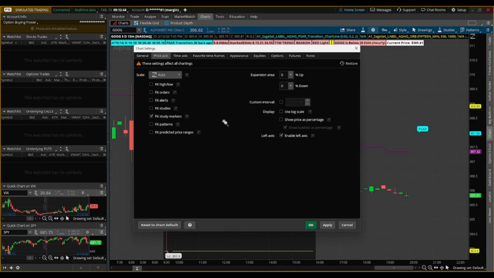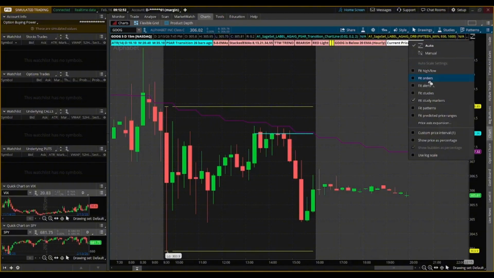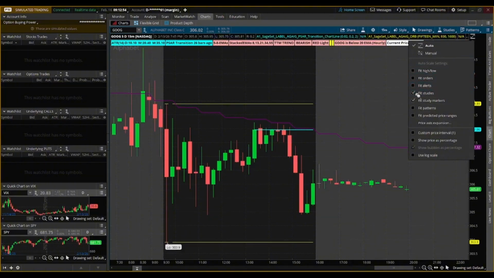This affects studies that plot arrows like reversal indicators or buy-sell signals. The fastest way to toggle these on or off is by clicking the price axis icon in the upper right corner of the chart.